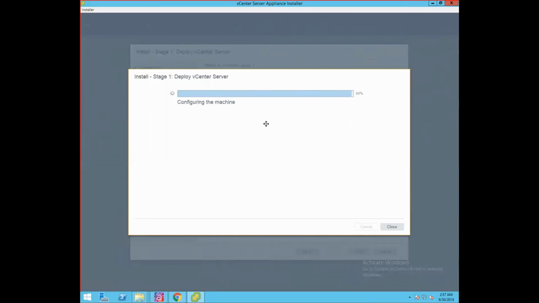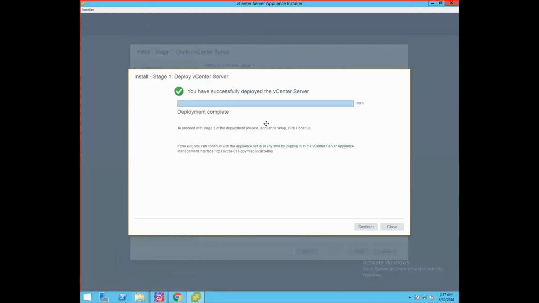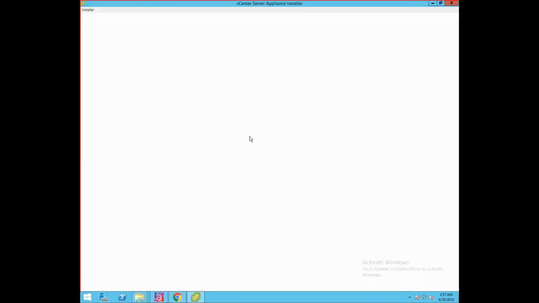Now it is configuring the machine and configuring the network settings. And now, as you could see, the deployment of the vCenter Server Appliance has completed successfully. To proceed with stage 2 of the deployment process, click continue, where it will be setting up the appliance. So click on continue.